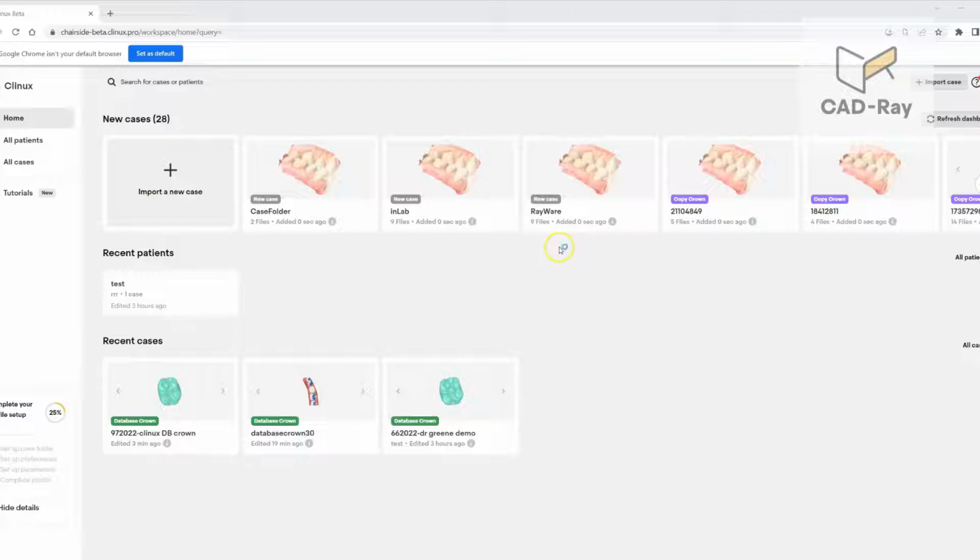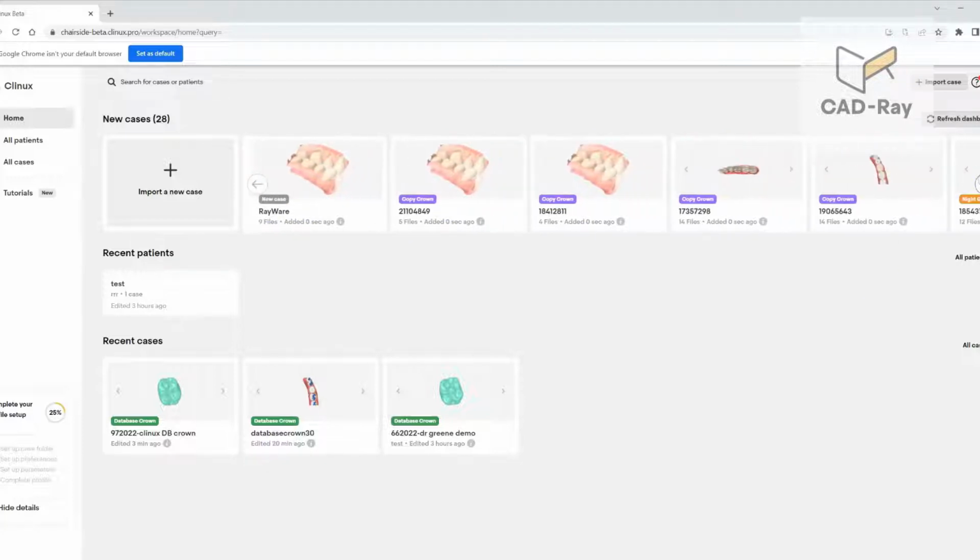I'm super excited to introduce the new beta for database crowns in our CLINUX web-based CAD software. We've also completely redesigned the homepage and the interface for CLINUX, so now when you go to chairside.clinux.pro, we can easily and visually see all of the cases that we've done in the past. We can reopen them, we can redesign them, we can re-export them.